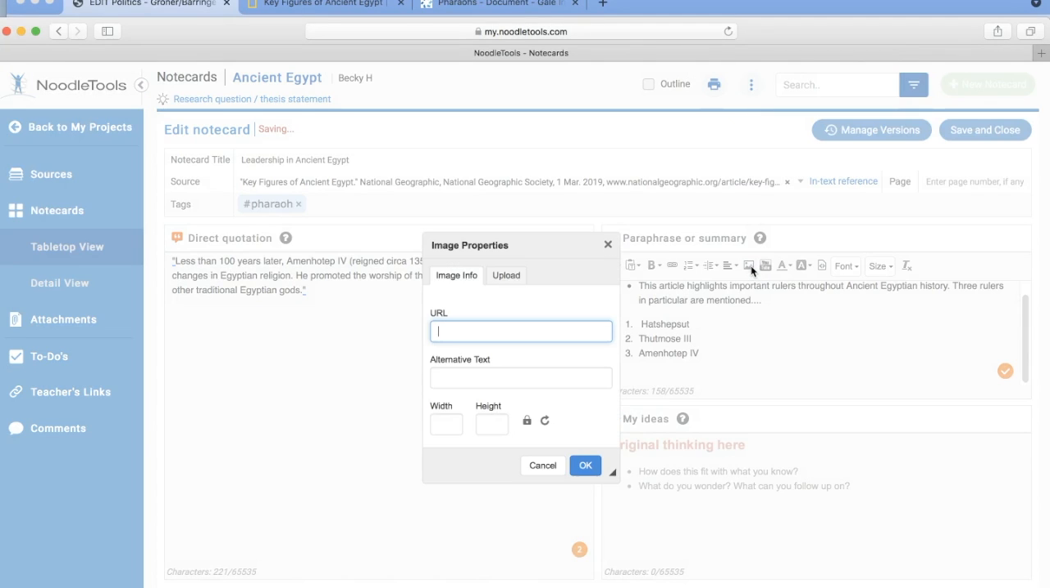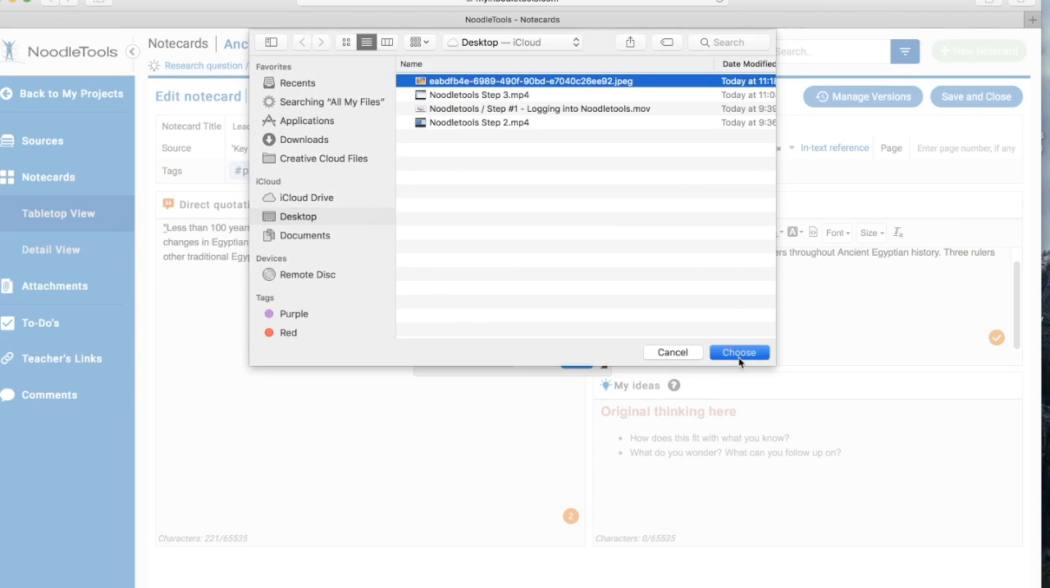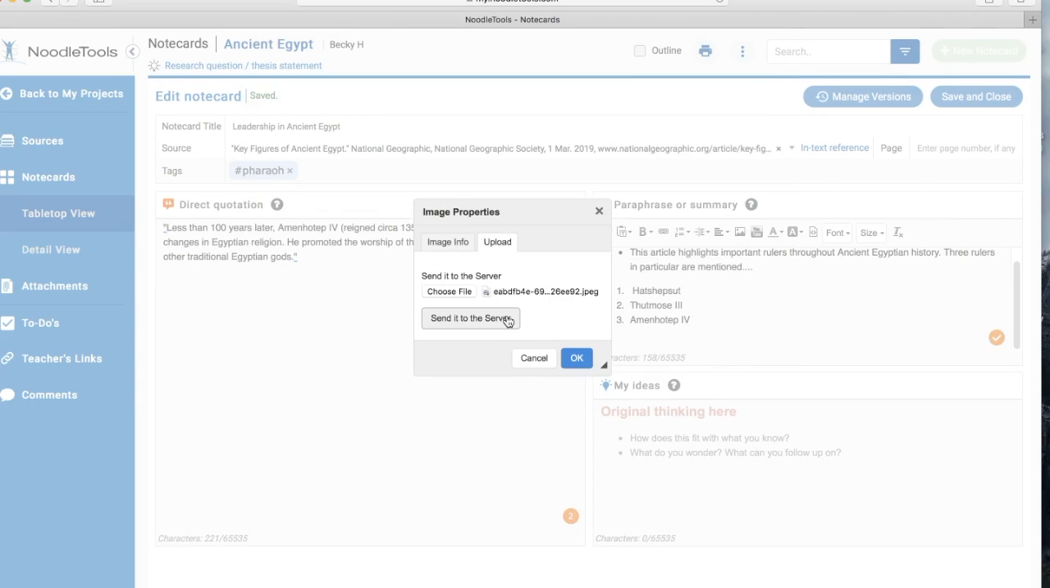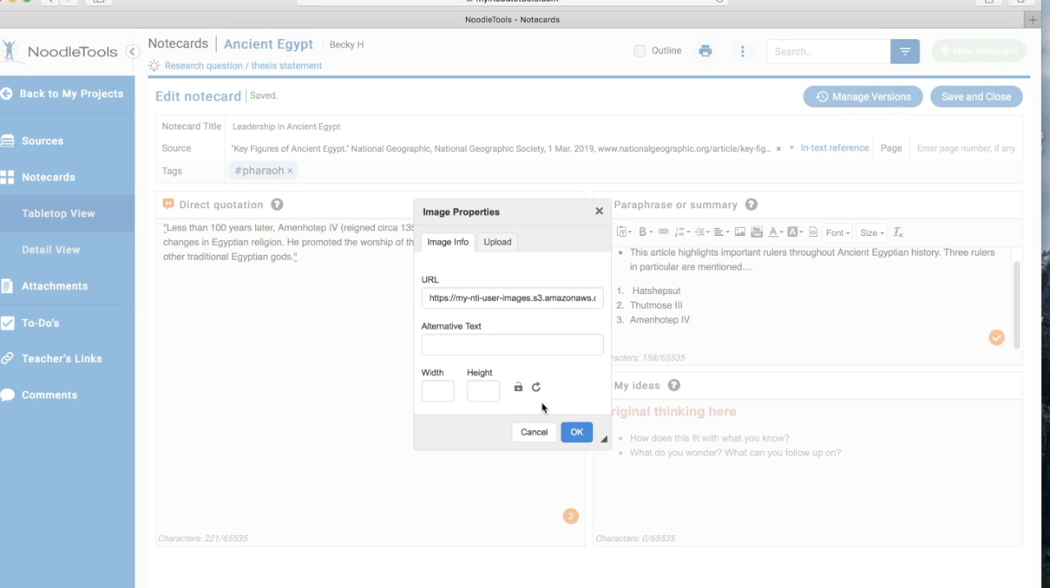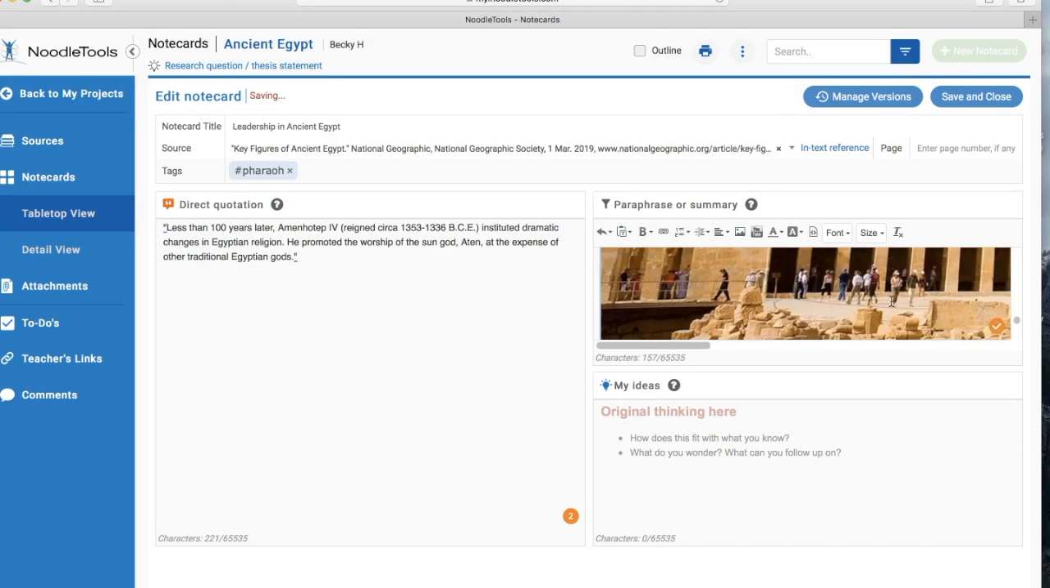You click on this little landscape view here. I'm going to press upload, choose file. You're going to send the picture to the server. It's kind of like a third-party deal here. And then you can press OK, and your picture will be inserted underneath.